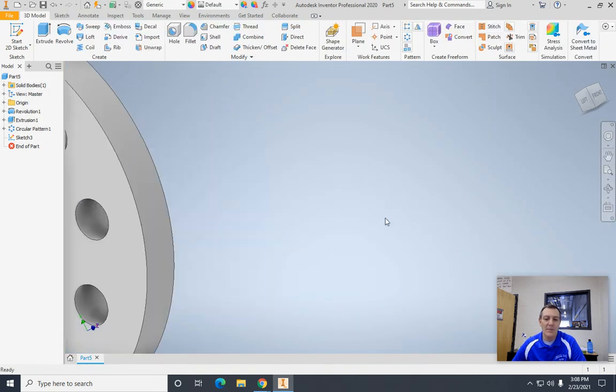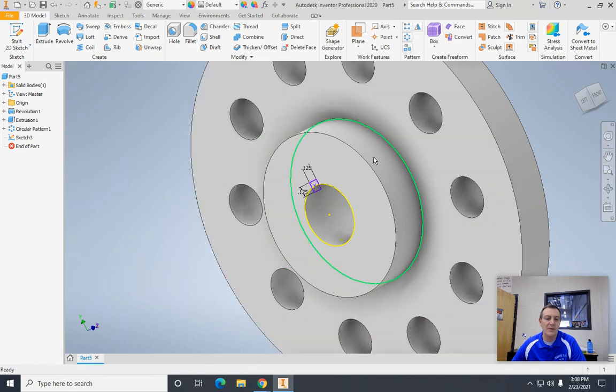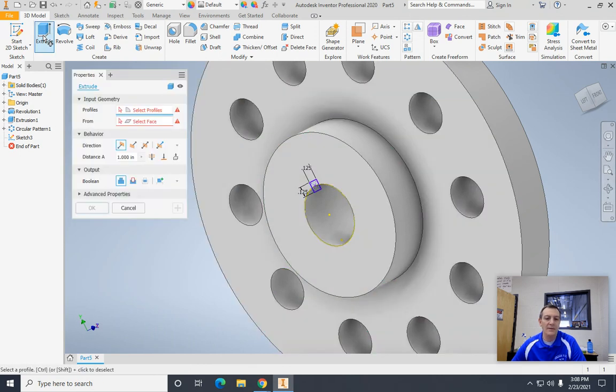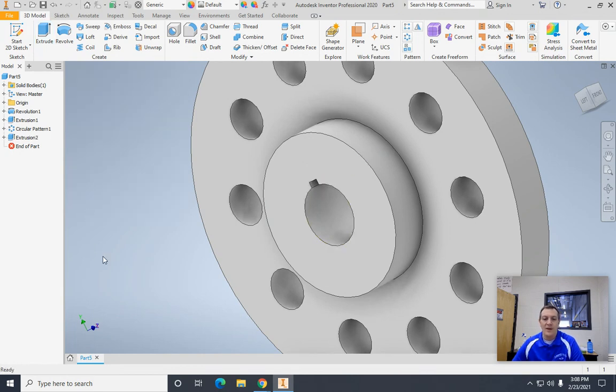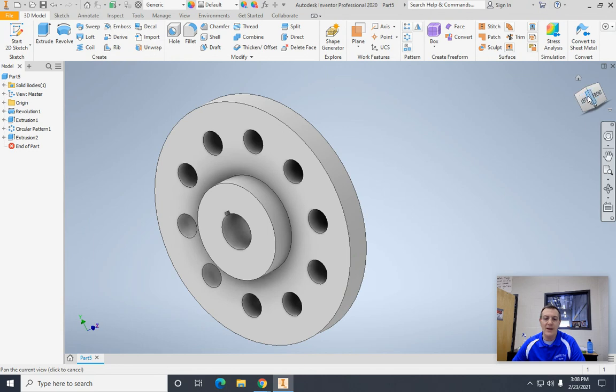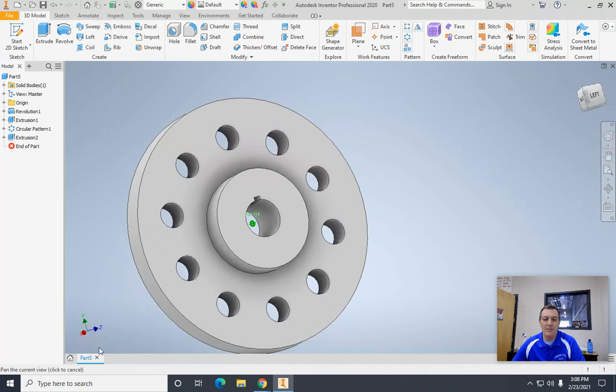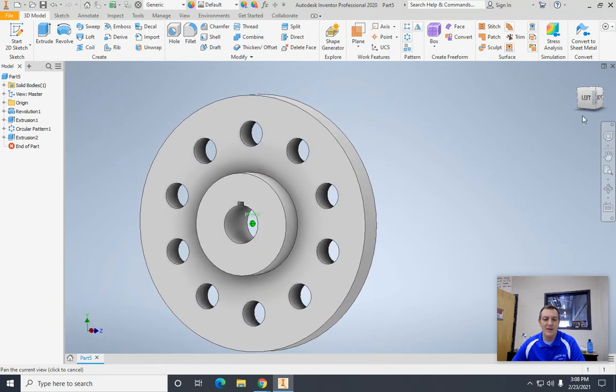We're going to need to make that bigger for sure so we can see what we're doing. We're going to extrude that. You want to choose the shape. You don't want it to go that direction. You want to cut it out all the way through, and then click OK. And then we have a keyway through our hub. And that is pretty slick.